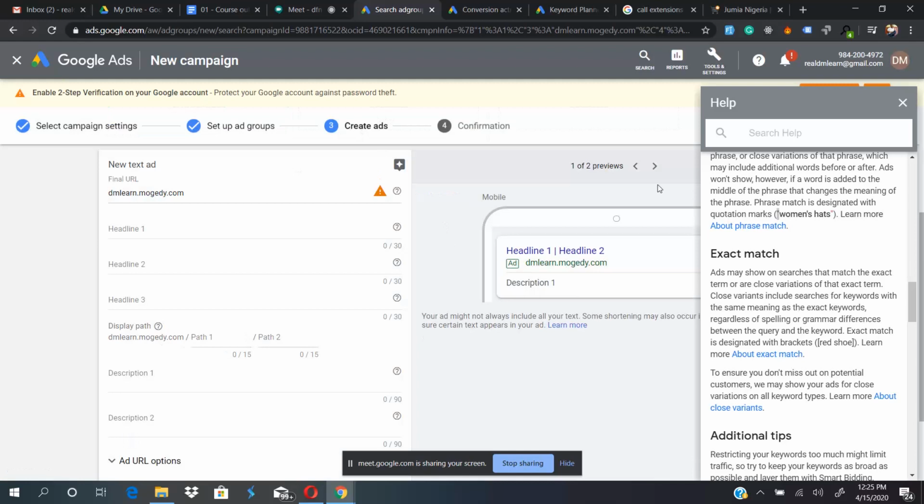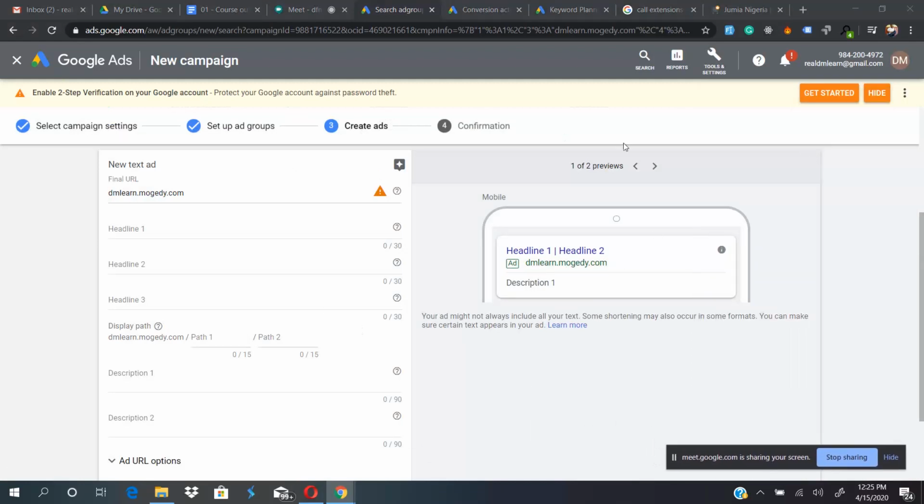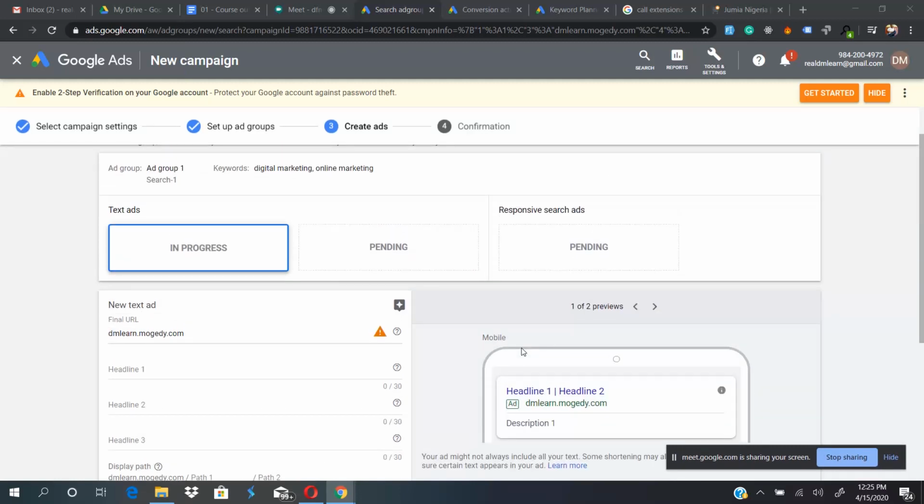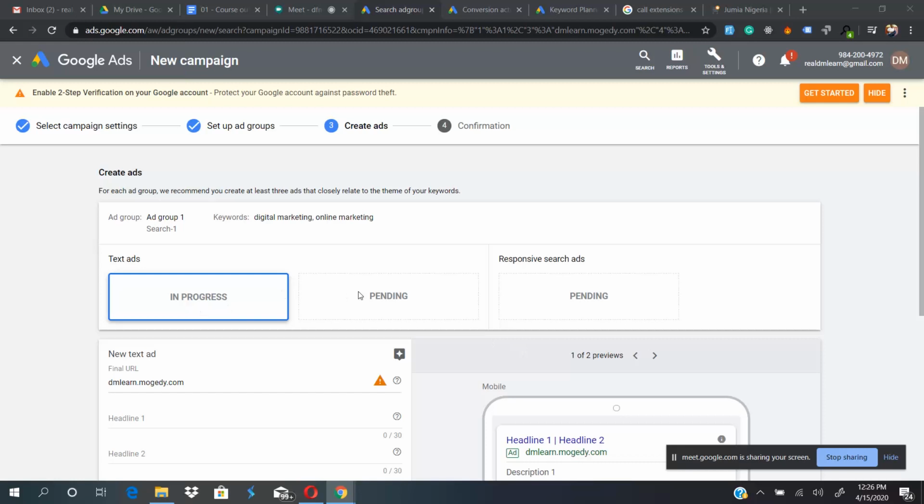So I'll just leave the ad group now and get to the actual ad creation. Let me close this. Let me shift this here. So here we want to create the ads. You can see in progress, pending. Okay, let's see.